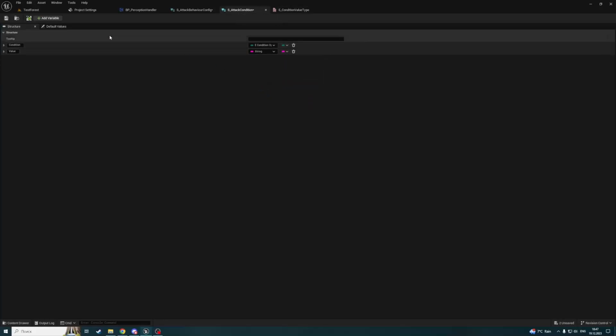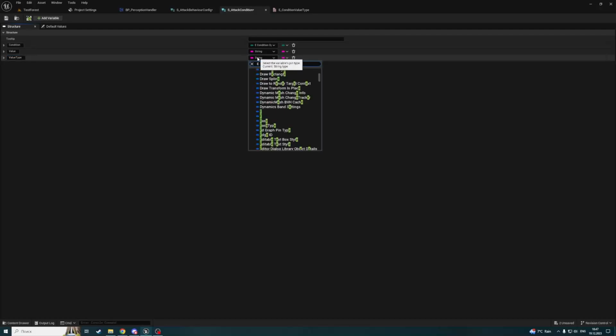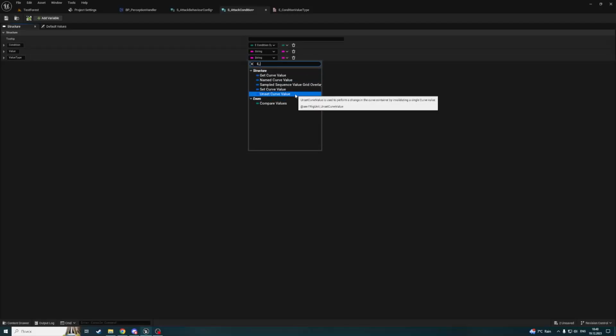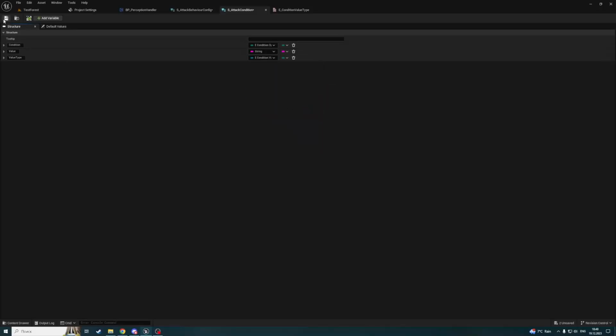And now let's go back into attack condition, and we will have some value that is going to be a string that will be converted then. And let's add a new field called value type and call it E condition value type. So this is our condition. This is how it's gonna look like.